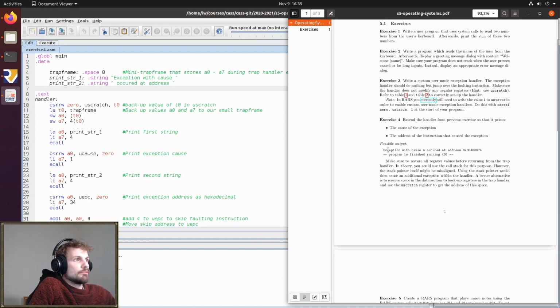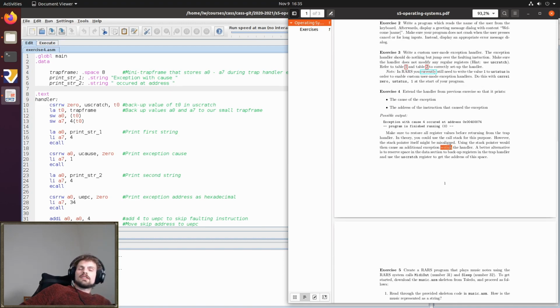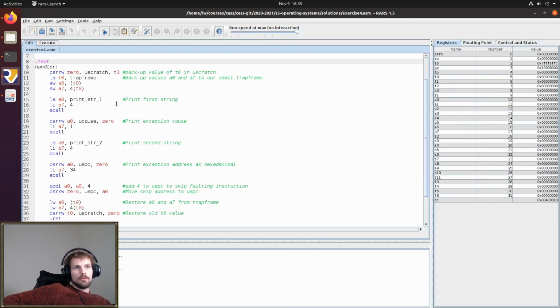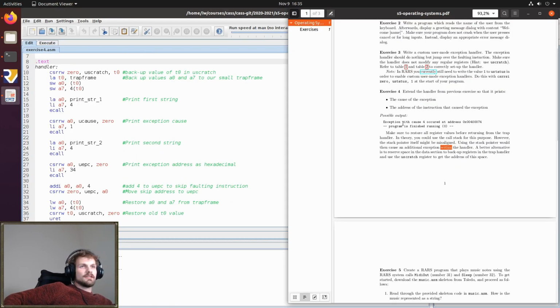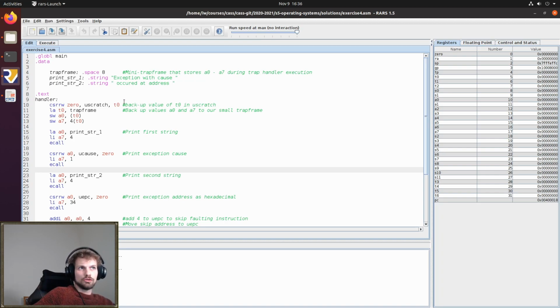In fact, it will need to print the cause of the exception and the address where the exception occurred in code. This means we're going to do some system calls from our exception handler. That also means we're probably going to need more registers than just the T0 register. We need the A7 register. We will need the A0 register to provide input to our system calls. So in this case, we figured out in advance that we will need 2 registers next to T0. So we will need A0, A7, and we will also need T0.